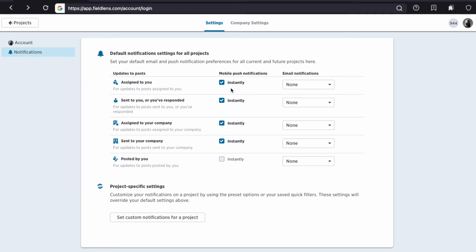But then on my phone, I've said, okay, so I want to be notified instantly for any items assigned to me. I want to be notified instantly for any items that's sent to me. Unfortunately, they haven't split that up, so I don't want to be notified once I've responded to something. But okay, anyhow, so I'm instantly notified of this. Assigned to my company, anything that someone else has assigned to our company, I'm notified. Sent to our company, so anything that's been copied to our company. So when we do the video on creating posts, I'll explain the difference between assigned to and sent to.